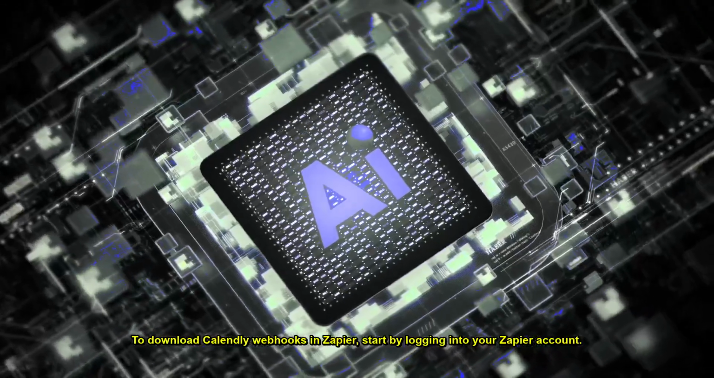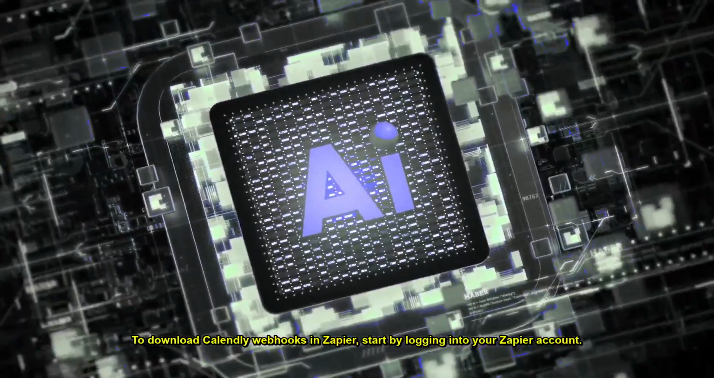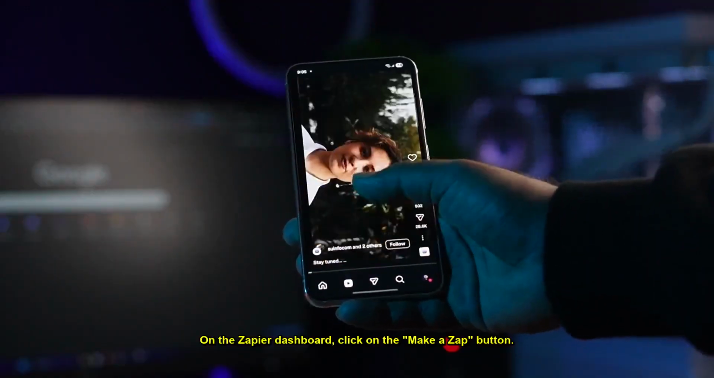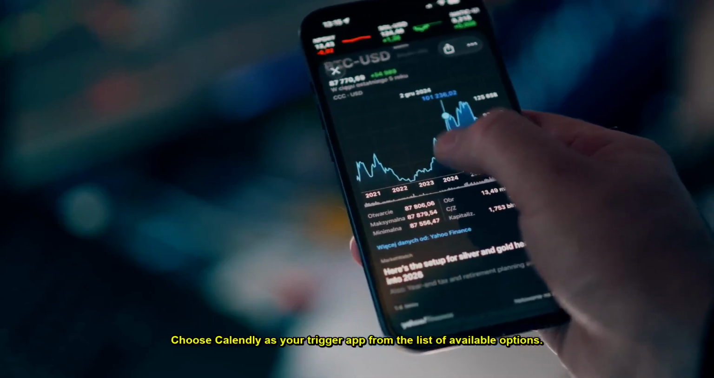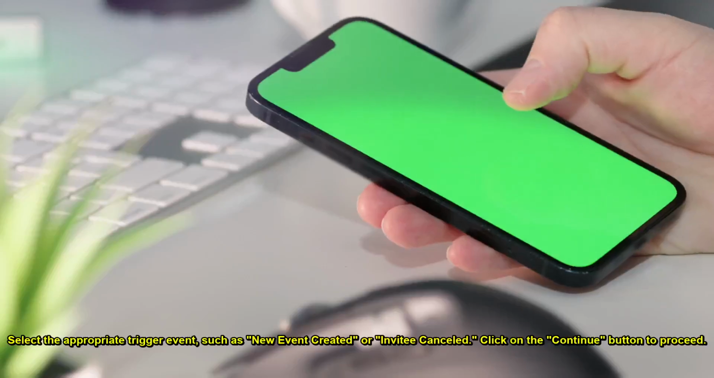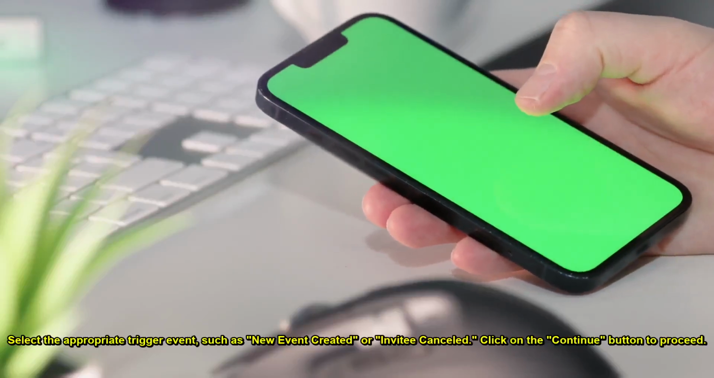To download Calendly webhooks in Zapier, start by logging into your Zapier account. On the Zapier dashboard, click on the Make a Zap button. Choose Calendly as your trigger app from the list of available options. Select the appropriate trigger event, such as New Event Created or Invitee Cancelled.